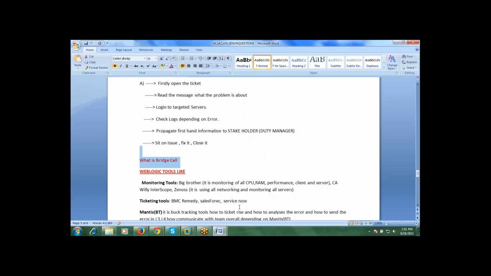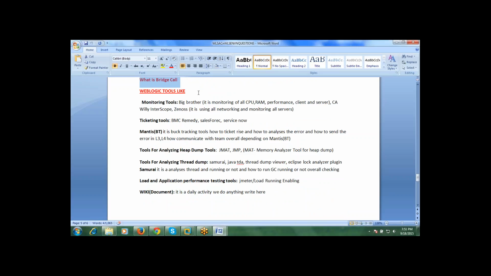What are the tools you used in your environment? Monitoring tools: there are some inbuilt tools. Apart from that, they use some third-party monitoring tools like Big Brother, GNOS, and Wily Introscope. With all these tools you can monitor CPU, heap size, RAM and its performance, server performance, and including the network configurations.